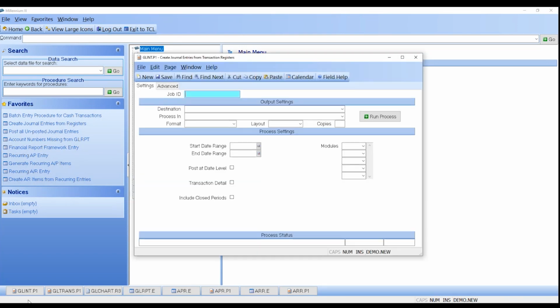The next one, as you know, in Rover, you have to interface your transactions to the general ledger in order to view them in your financial statements. So this can be an automated process. I know that some of you maybe have it automated to be daily or weekly.